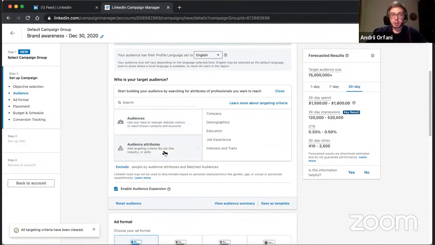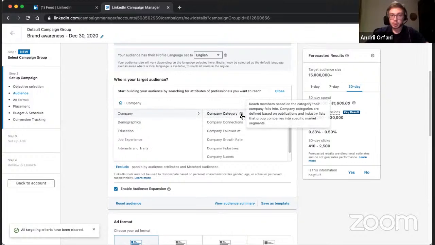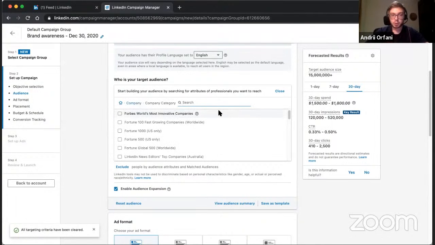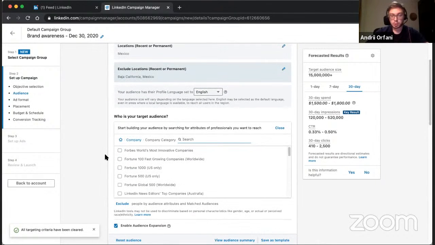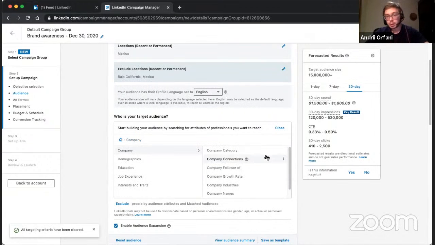So LinkedIn is cool because many people are putting a lot of information about where they are in terms of job, their experience. So you can always target very specific people. For example, we're going to company. There are a lot of options. If you click on company category, we can target people who are in the Fortune 1000 or Fortune 500, all these types of companies that LinkedIn created, and Fortune 1000 is more of a worldwide thing. So you can target these people.